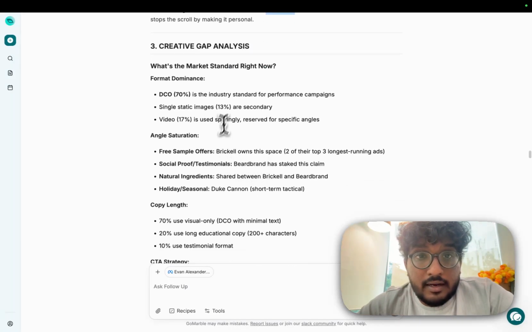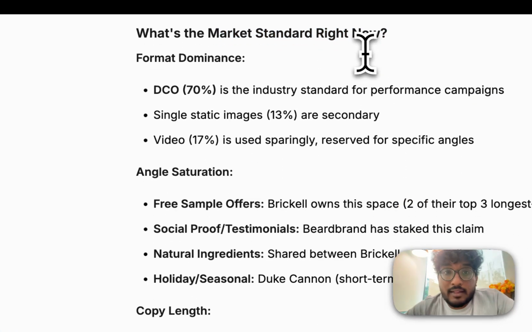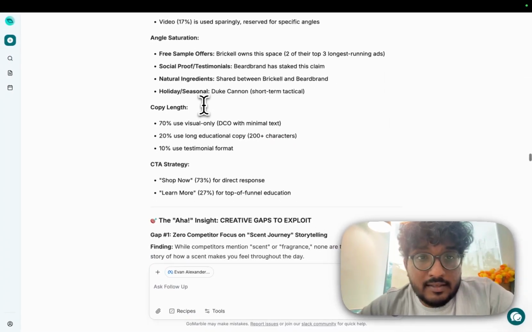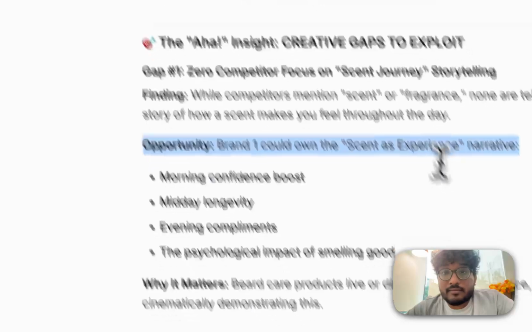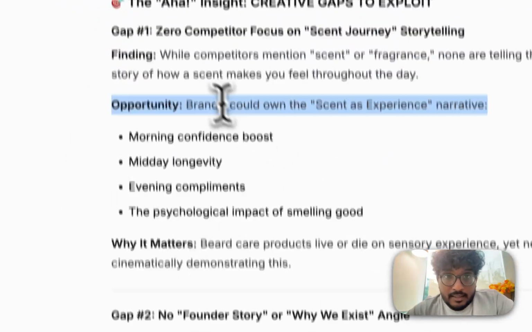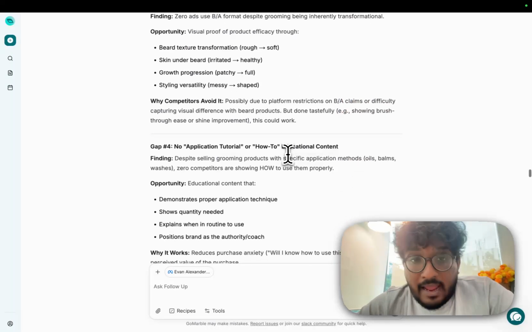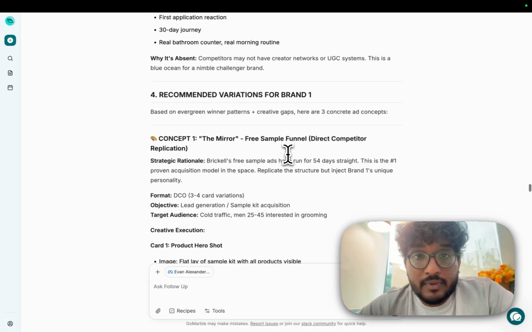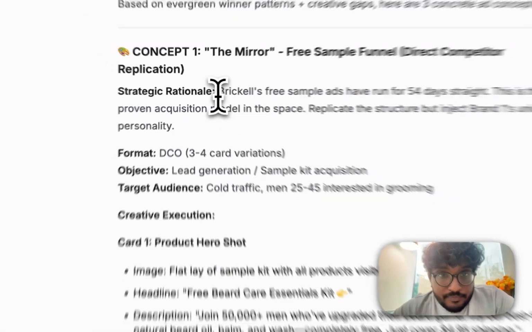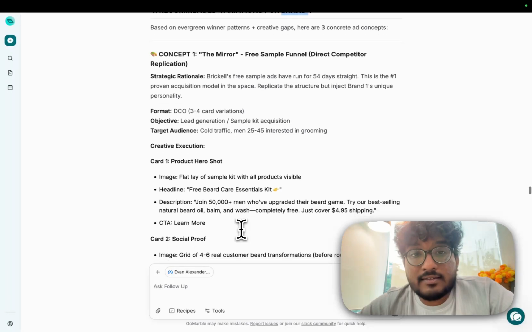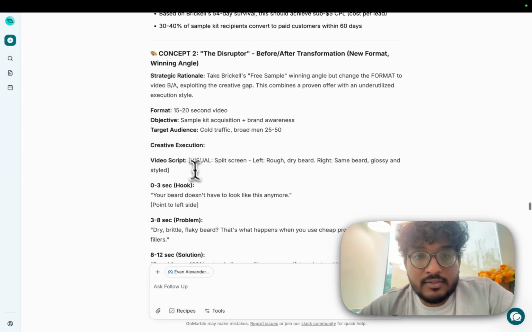And what are they looking at in terms of the gap, the things that you can learn? It gives you some angles which they think are saturated, some CTA strategies, and basically anything that you can exploit. These are the gaps they have found for us. So these are immediately ad ideas, angle ideas, concept ideas that we can just pick up. And they also go and literally give us concepts with cards, if it's carousels. If it's videos, they literally give you the script.